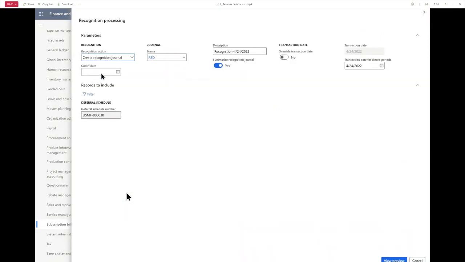Please note I'm doing this on an individual record, but this can all be done through a periodic batch job, where this would naturally be done based on hundreds of thousands of records in a given month, and most likely after the month end is closed. So we'll create a recognition journal, and we want to use a cutoff date of March 31st.